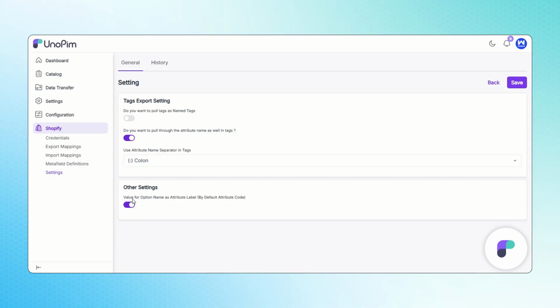In the other settings, we have the option Use Attribute Label for option name. If you disable this, the attribute code options will be exported. But since I have enabled it, the attribute label name will be exported to the Shopify end instead of the code. Once configured, click on Save to save the settings as per your use case.